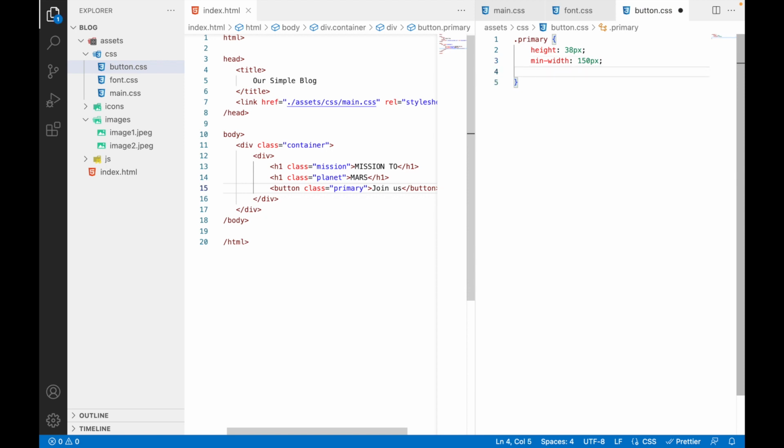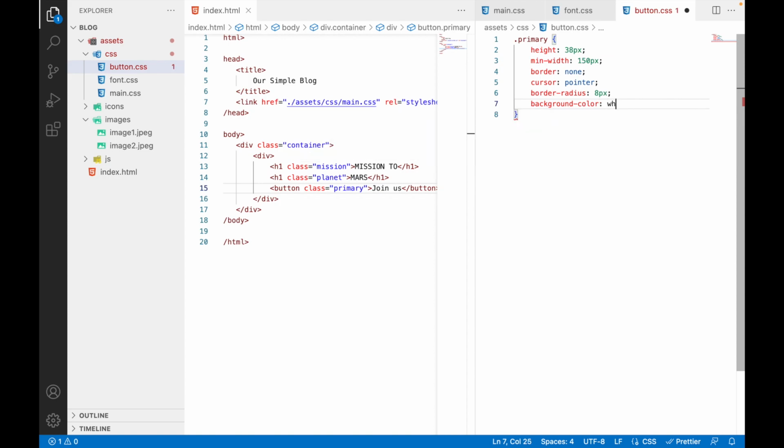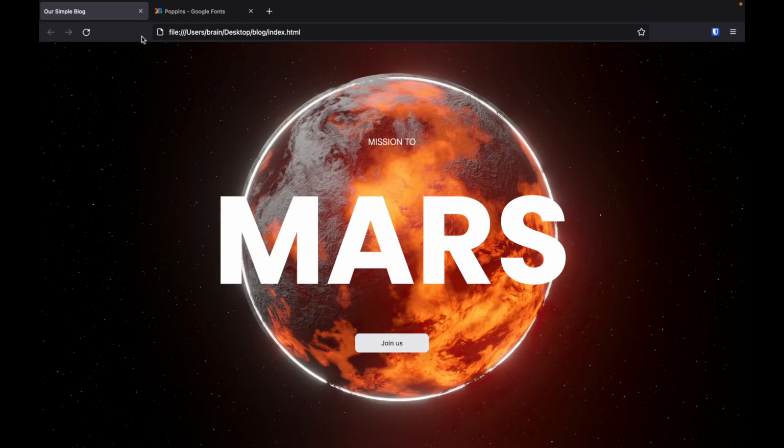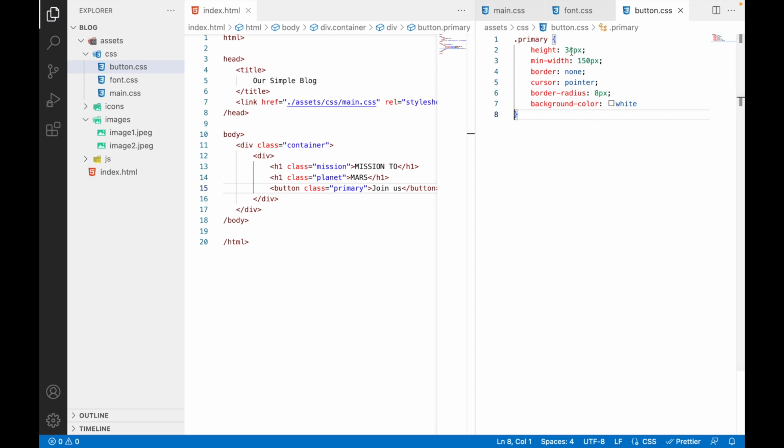I'm also going to remove the border, so we have a default none, color of white. Let's save this. So we have the joiners. I mean, this is not looking impressive enough. So what I would love to do is adjust the height of this button.